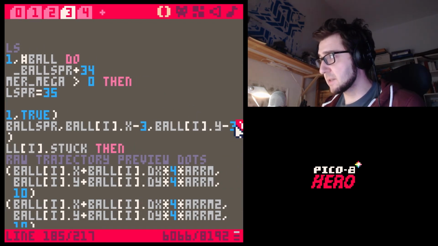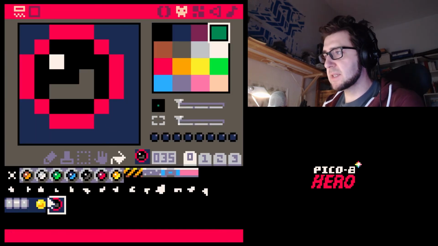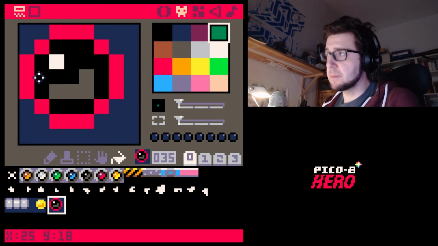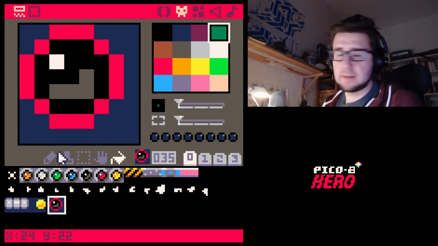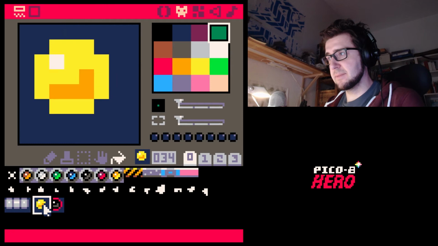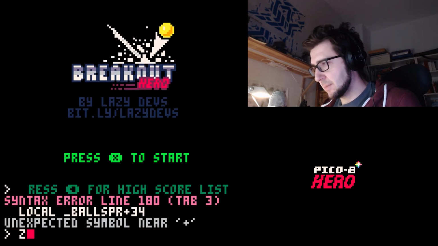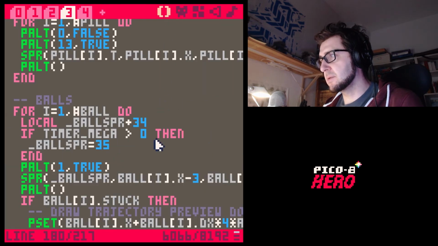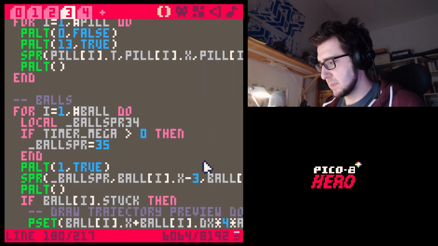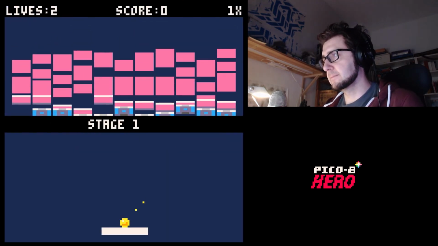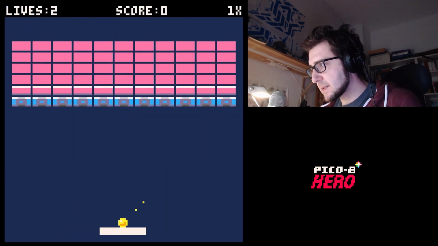Also something important: I made the sprite of the actual ball one pixel away from the edge, because the sprite of the mega ball has a red outline, and I want to make sure they're both laid on top of each other. So I have space for the outline for the black ball. There's a problem, there's a plus that is an issue. Oh yeah, it should be an equals. Okay, that seems good.